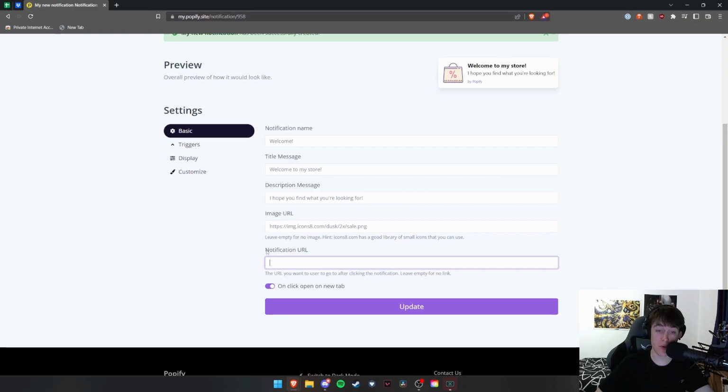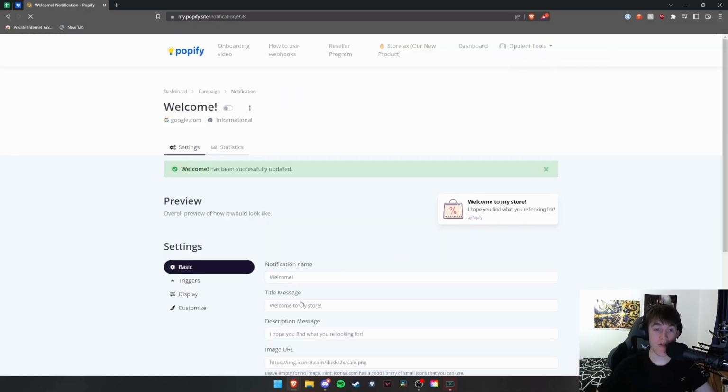You can also import a notification URL, so if they click on the notification, it will take them to a specific website. So if we do https://google.com/ and then hit update, this will now have created a new notification.